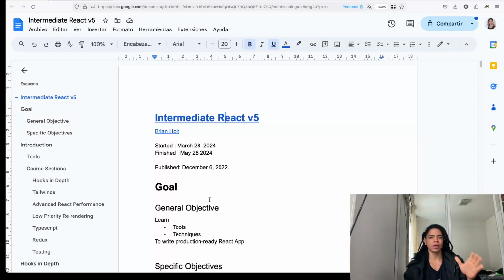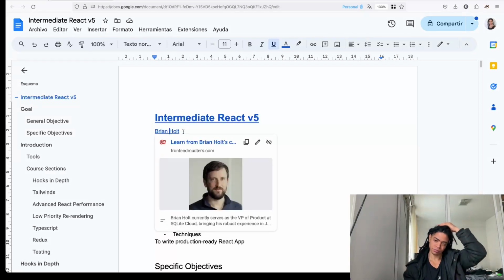In today's video we're going to recap how you can migrate JavaScript code in React to Typescript. What are the pain points, as well as the suggestions made by Brian Holt, a software engineer who has previously worked at Microsoft, Reddit, Netflix, Snowflake, and is now the VP of product at SQLite Cloud.